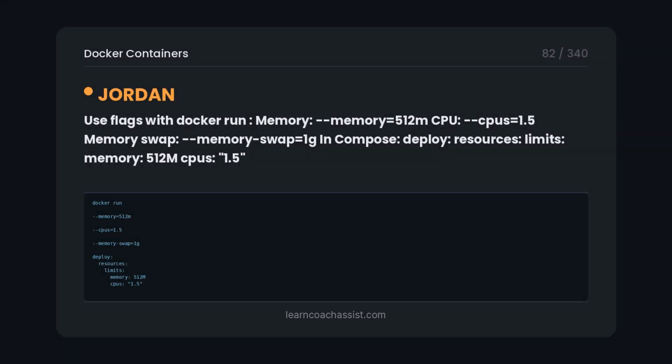How do you set resource limits on a Docker container? Use flags with docker run: --memory=512m, --cpus=1.5, --memory-swap=1g. In Compose: deploy: resources: limits: memory: 512M, cpus: 1.5.